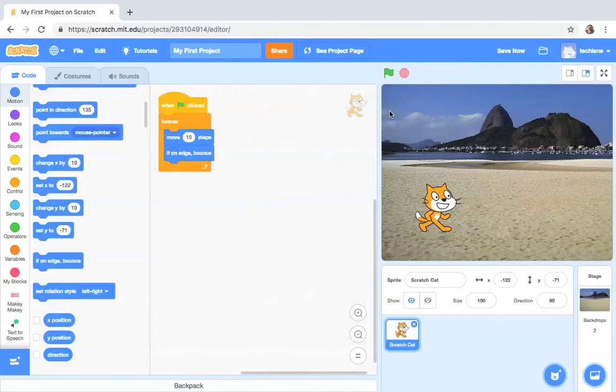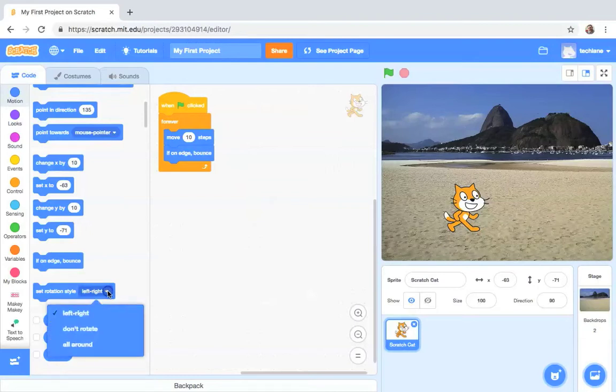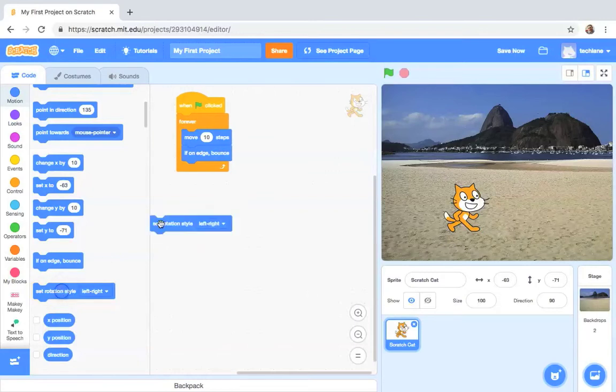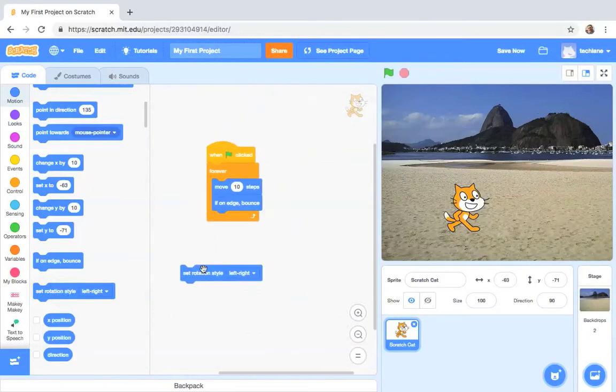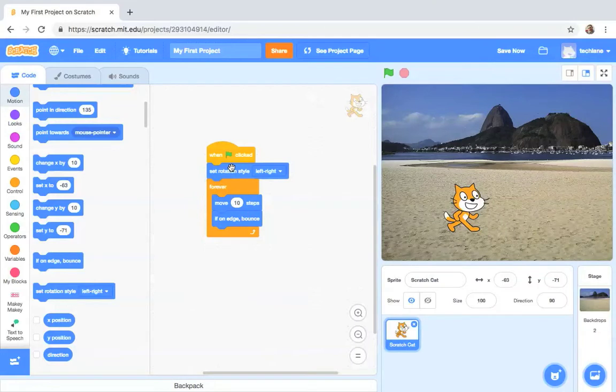Now I know what's going to happen, but I want to show you this anyway, because it's going to have a little mistake in it. So it glides over, and look, he's upside down. The reason for that is we need to use the rotation style. When he hits the wall, he rotates. Now, if you were making a ball bounce around, you want it to rotate. But we don't want our cat to be upside down, so I'm going to choose the rotation style left to right. You can have it don't rotate or rotate all around, depending upon what the object is. I'm going to put this right up here, above the forever, because once I set that, it doesn't need it anymore.